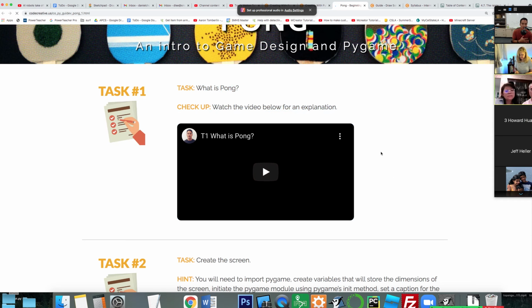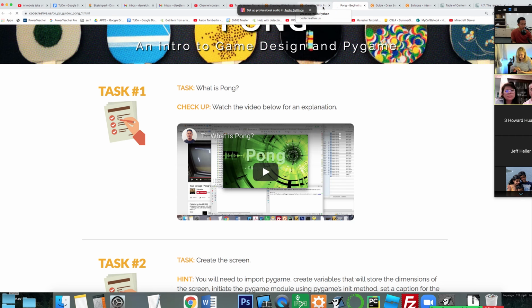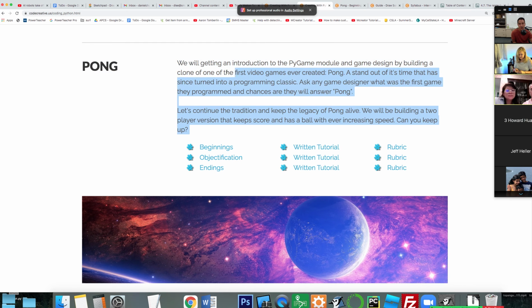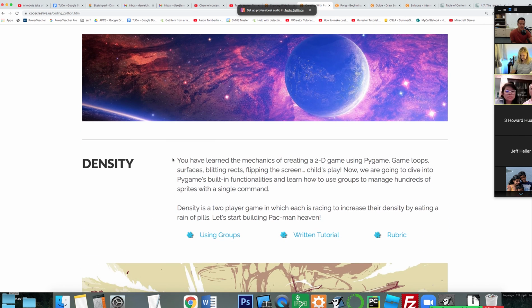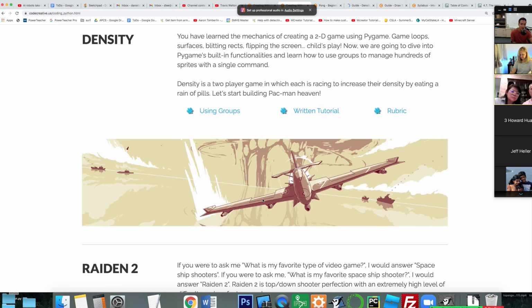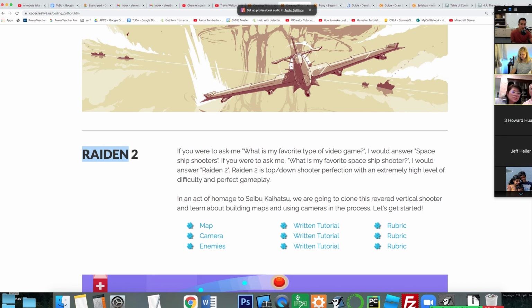I first have them build it very simply, and then I have them use images and sound effects and enforce different rules, like the first one to get to 3 wins the game, and it prints out a win screen, and then they click and it plays again. So they learn how to do all these things in Pygame, and then we do this Density game where they learn a couple more functionalities of Pygame.